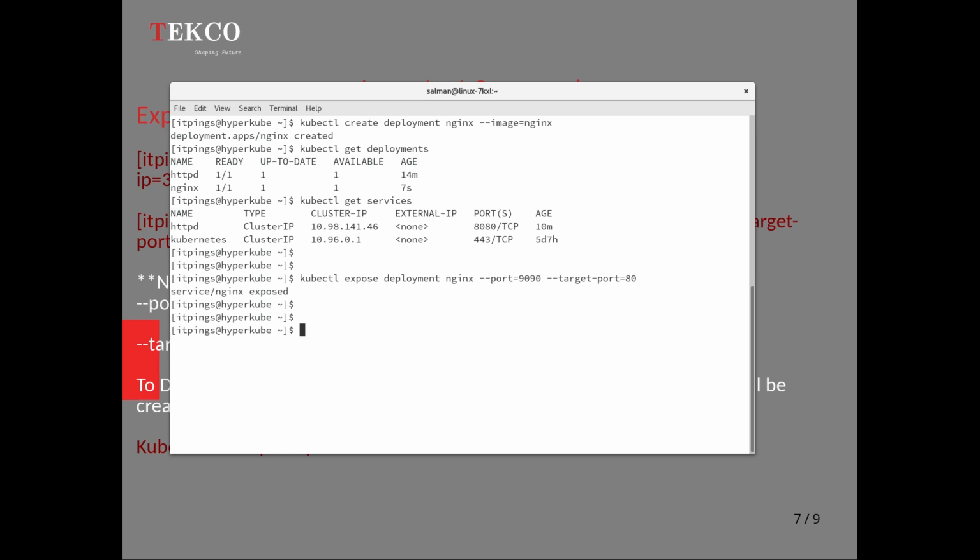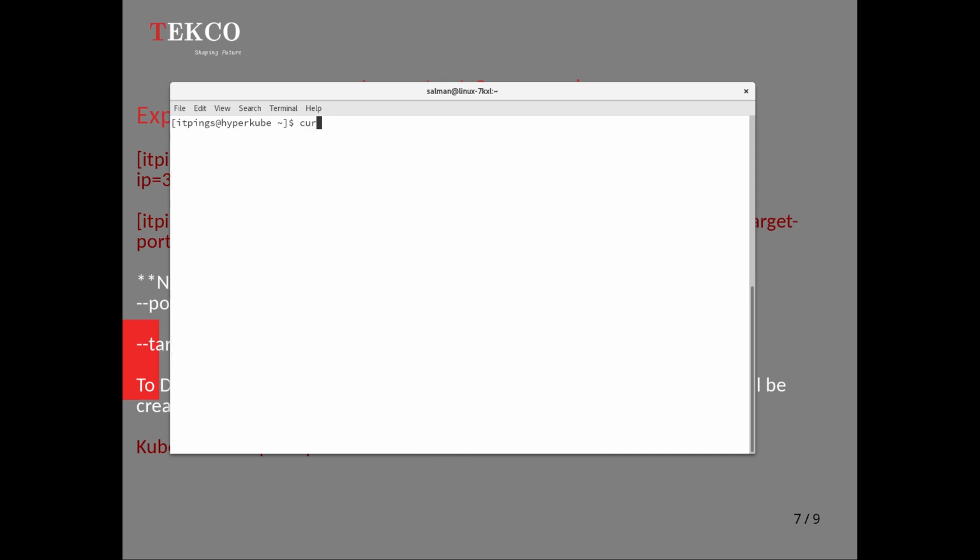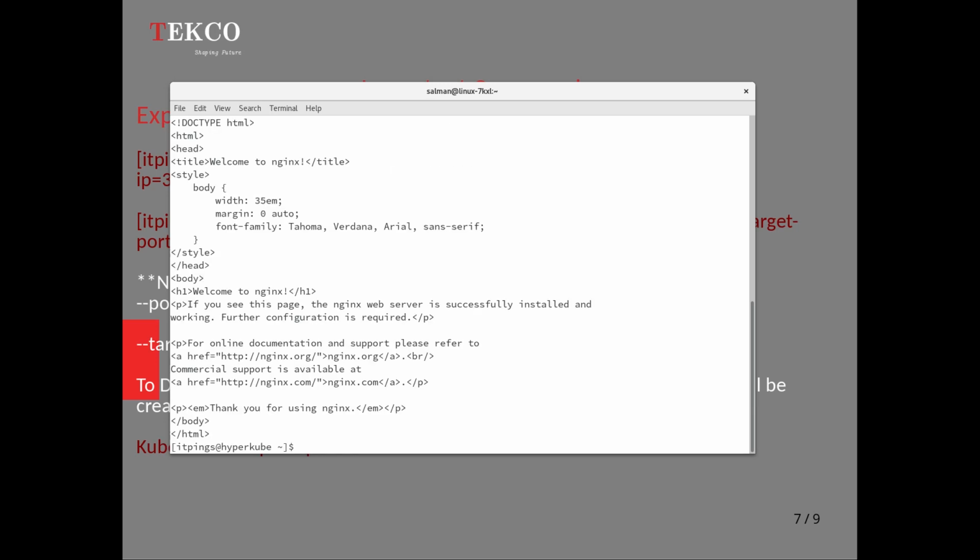And that's it. This time if we use kubectl get services, we'll see our Nginx is there on this IP. So let's copy this and curl it, and again it's not going to work on port 80. However, it will work on port 9090. Perfect. So this is how you deploy Nginx.